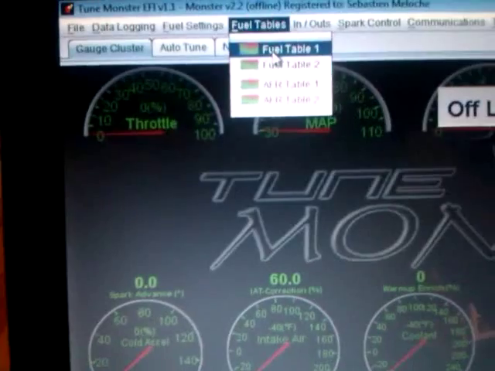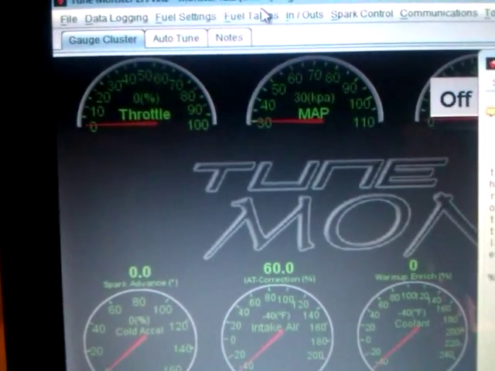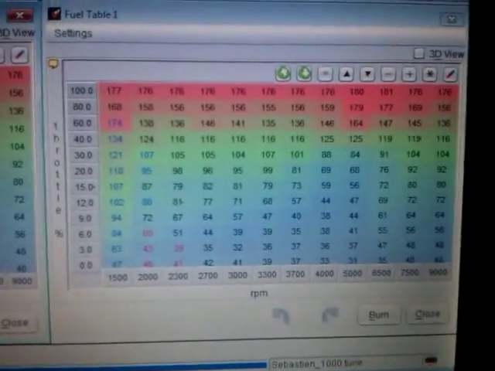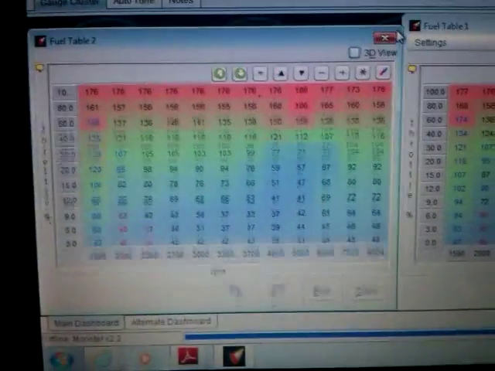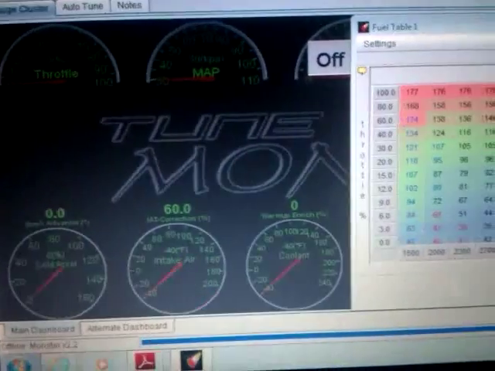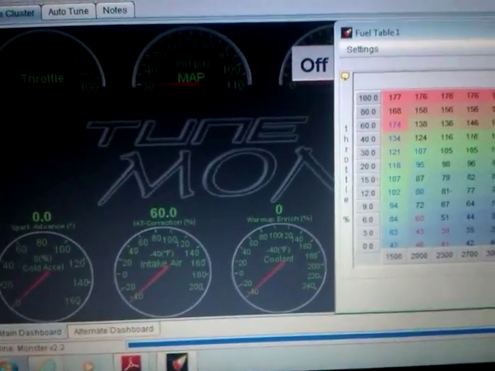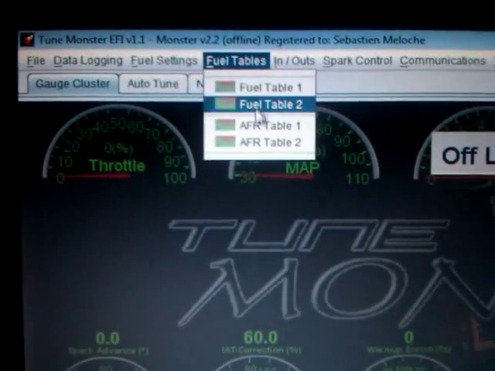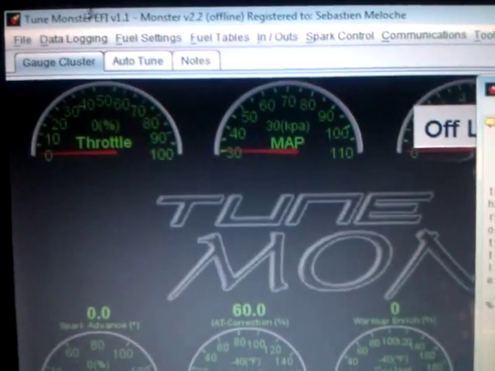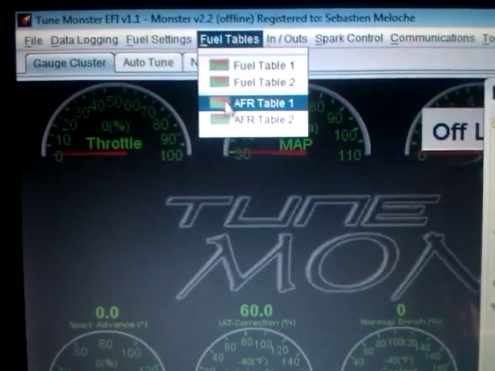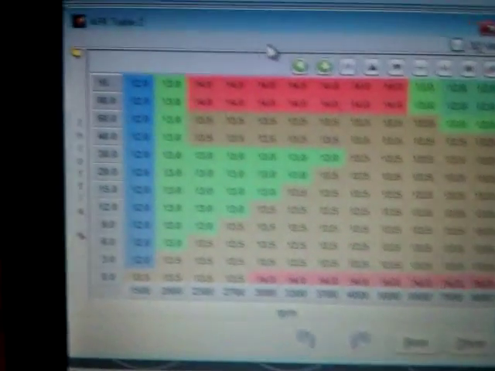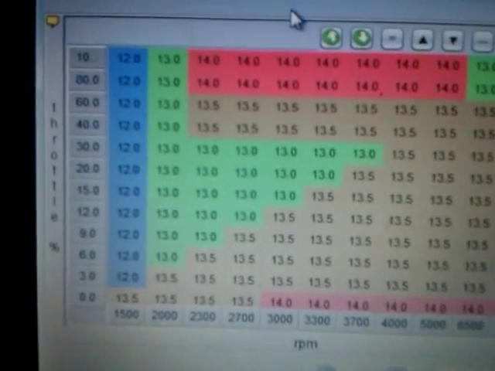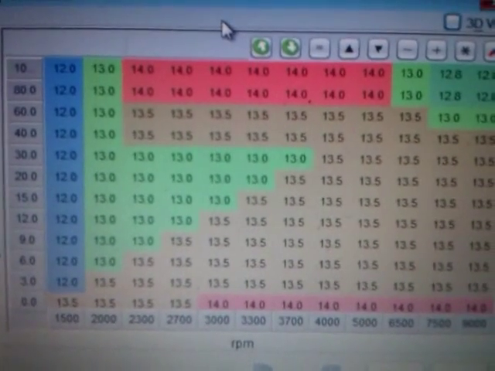And here are your fuel tables. These are the fuel tables running my bike right now. So they're all adjustable, but I'm not gonna play with them. That's why I got the auto tune. And up in here in fuel tables, your fuel ratio tables for the cylinders. Shows you your throttle percentage and RPM.